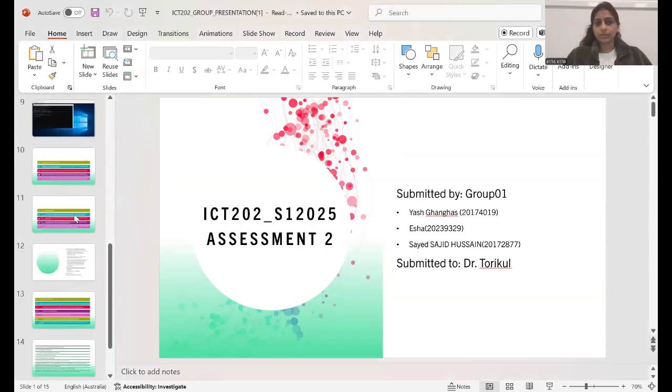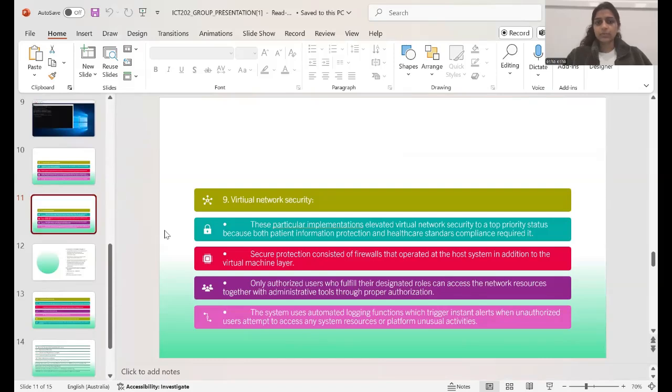So let's discuss the virtual network security. This implementation elevated virtual network security to a top priority because both patient information protection and healthcare standards compliance required it. Secondly, secure protection consisted of firewalls that operated at the host system in addition to the virtual machine layer. Third, only authorized users who fulfill their designated roles can access the network resources together with administrative tools through proper authorization. The system uses automated logging functions which trigger instant alerts when an unauthorized user attempts to access any system resources or performs unusual activities.